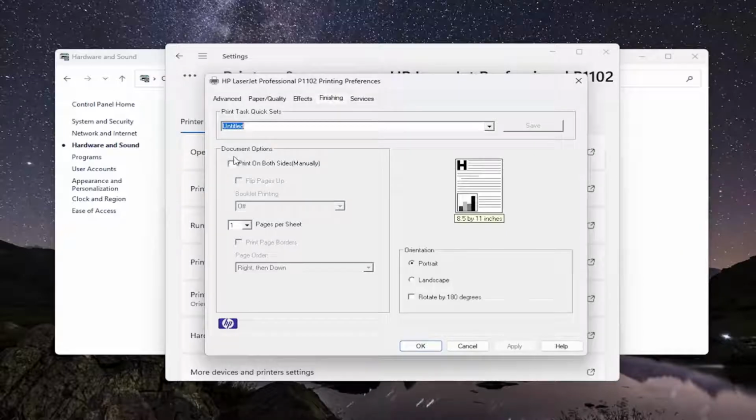And underneath document options, there should be an option to print on both sides, and it says manually. Now, in some cases, some printers may have the option to do it automatically. However, this printer doesn't support that, obviously, so there wouldn't be an option for that in here.